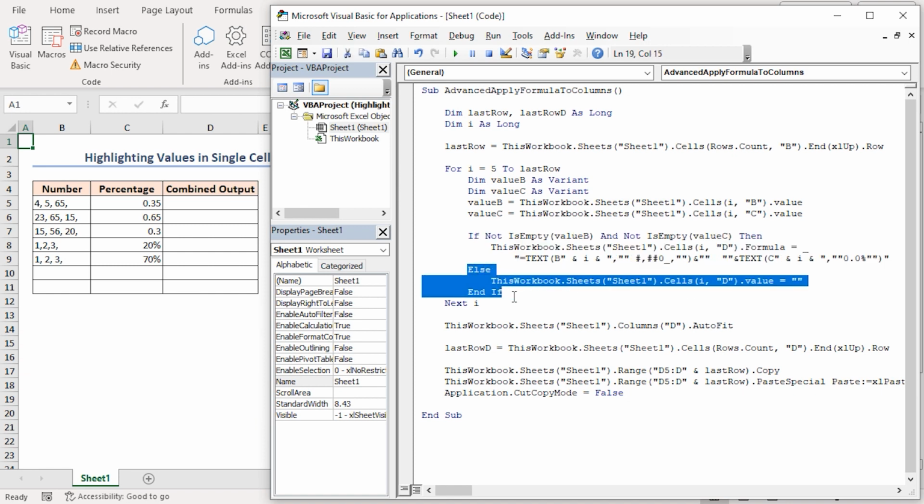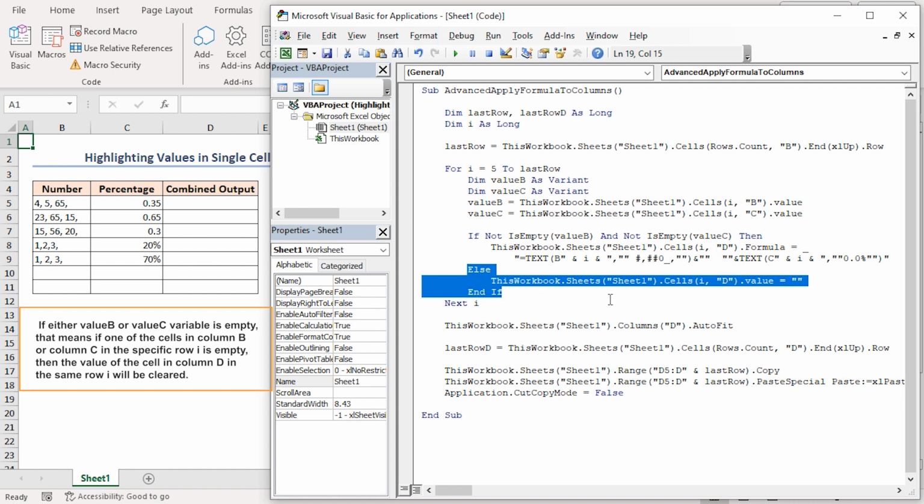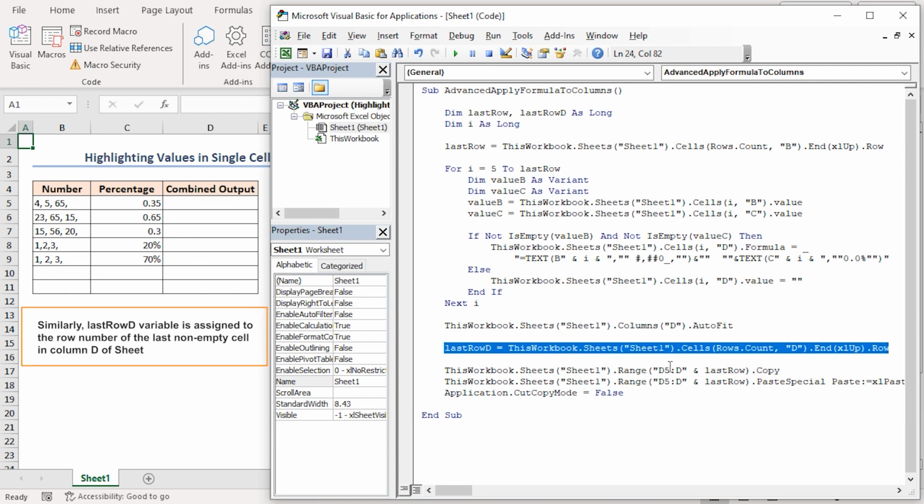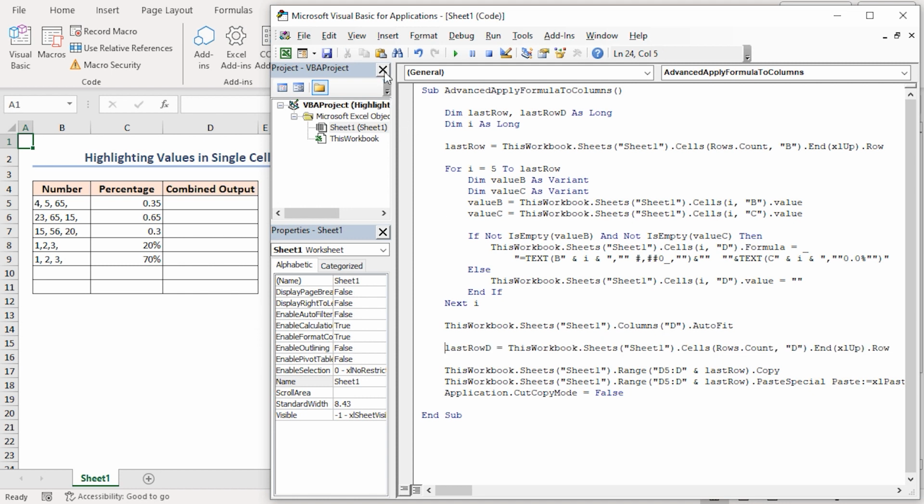If either value B or value C variable is empty, that means if one of the cells in column B or column C in the specific row I is empty, then the value of the cell in column D in the same row I will be cleared. Here I adjust the width of column D to fit its content. Similarly, the last row D variable is assigned the row number of the last non-empty cell in column D of Sheet 1. Let's close the Project Explorer for a better view.